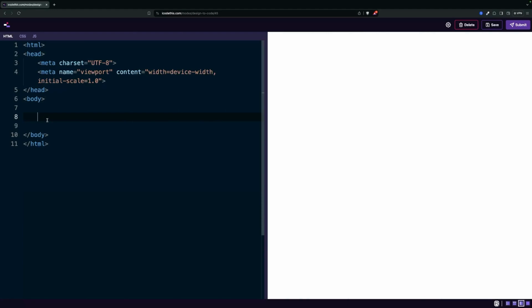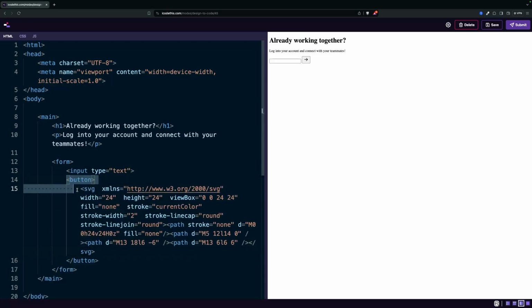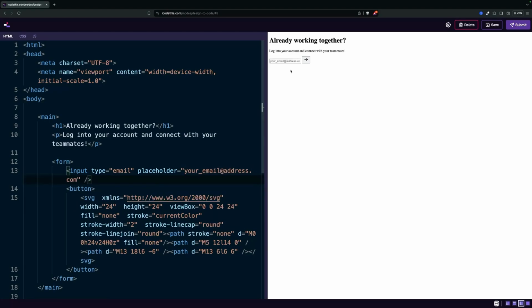All right, we're going to start by creating a main element that will hold everything in the center. It's going to have an H1 and a paragraph for our text. And underneath this, we're going to have a form that's going to contain the input and the button that goes on top. And inside this button, we're going to have an SVG. For the input, it's going to be type email. And let's also give it a placeholder saying your email address.com, just so that the users know they have to enter their email address there.